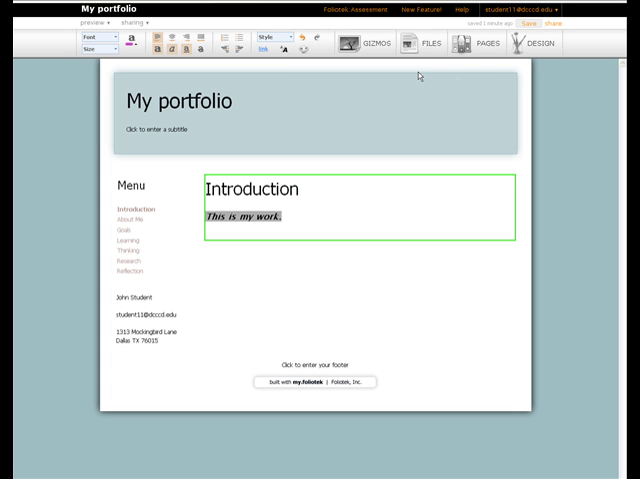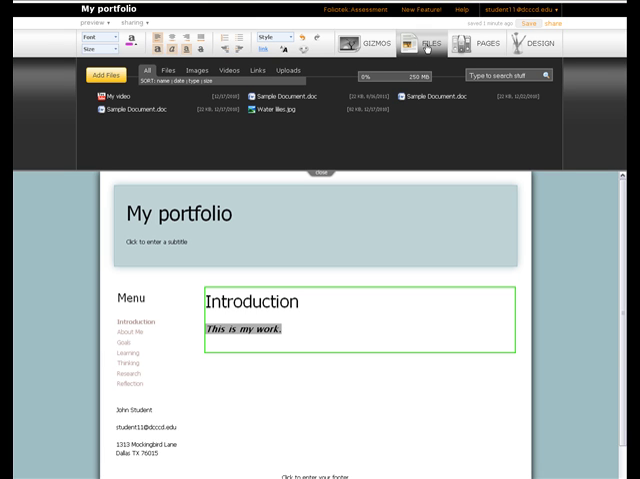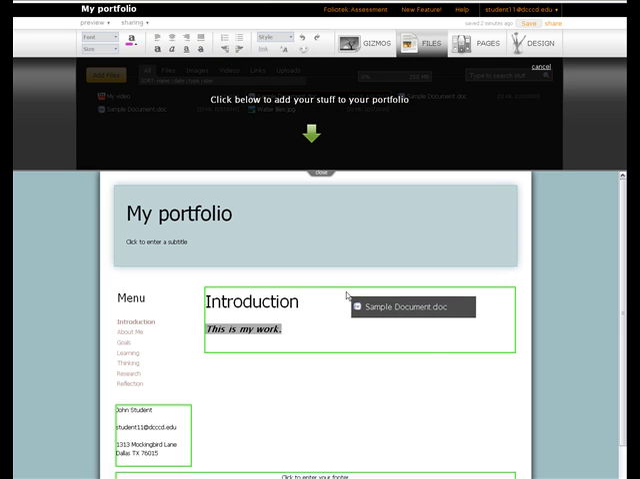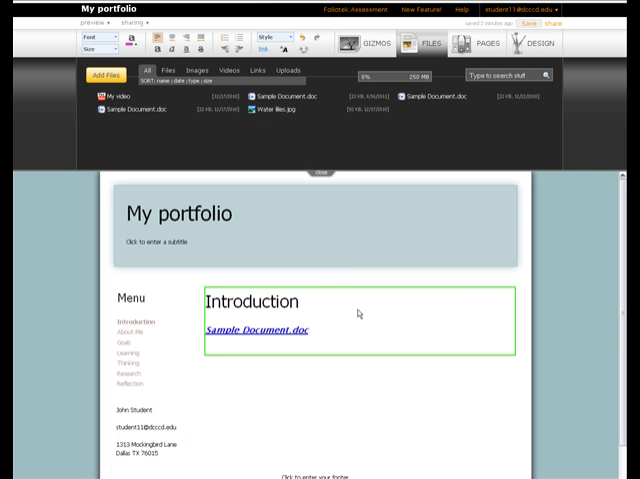To place other documents in your portfolio, you must first add them to your Files area. Click on the Files tab, and then on Add Files to do this. Once they are added, as these have been, you can click on a file and then into the page to add a link to that document.